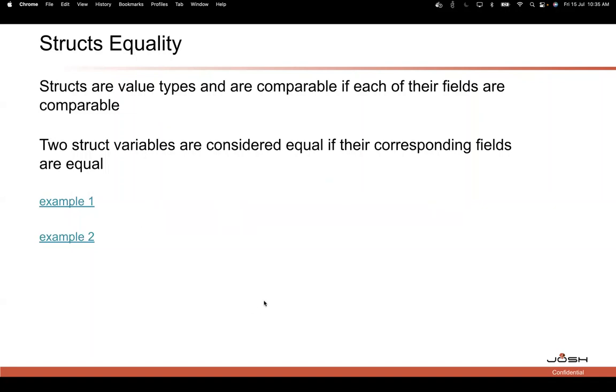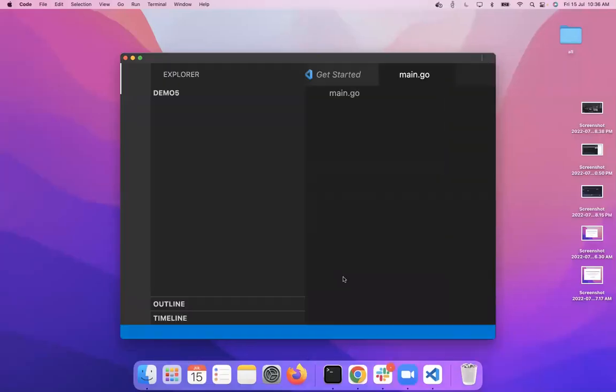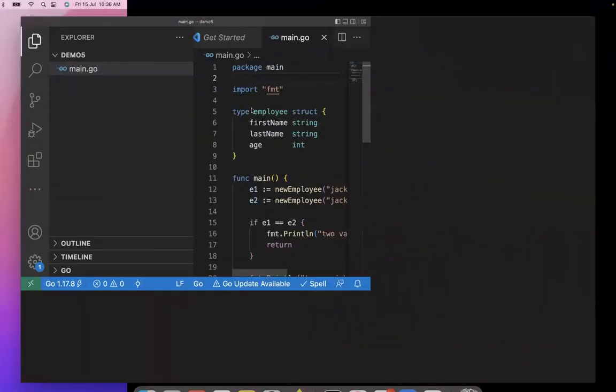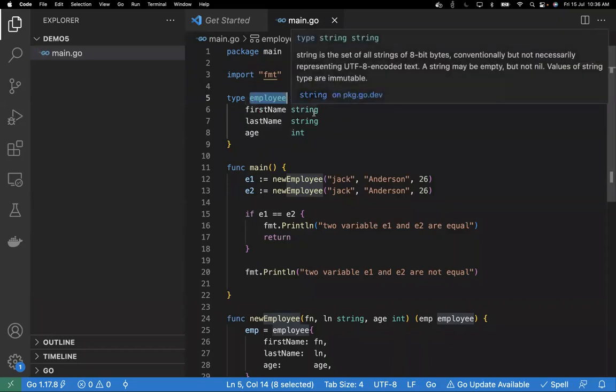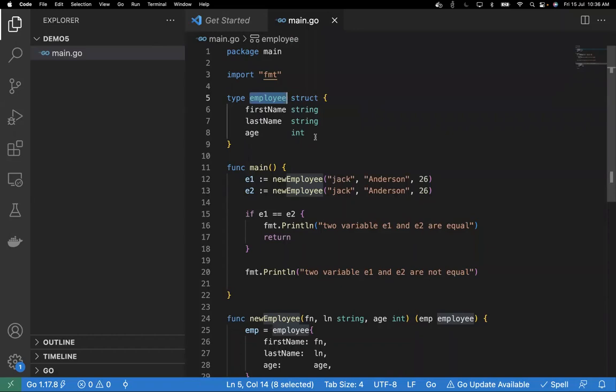Okay. So let's see the example first. At line number 5, we had defined the employee struct as having fields first name and last name of type string and age of type int. So we can compare strings with the help of equal to operator, as well as variables of type int. Therefore, we can compare variables of type employee with the help of equal to operator.